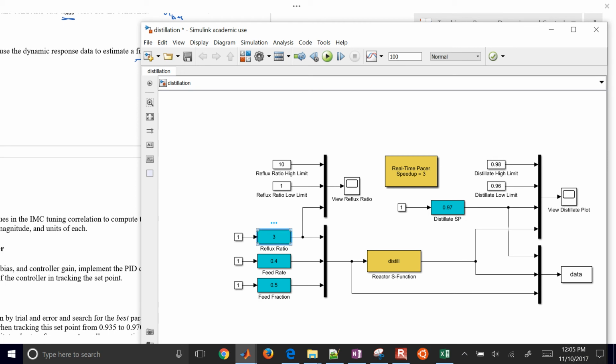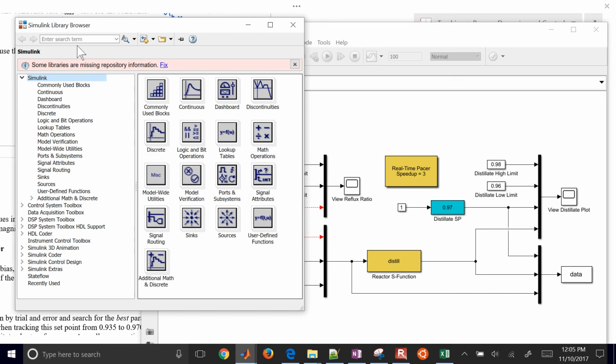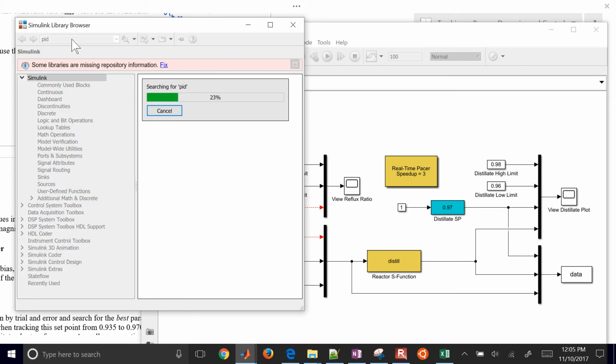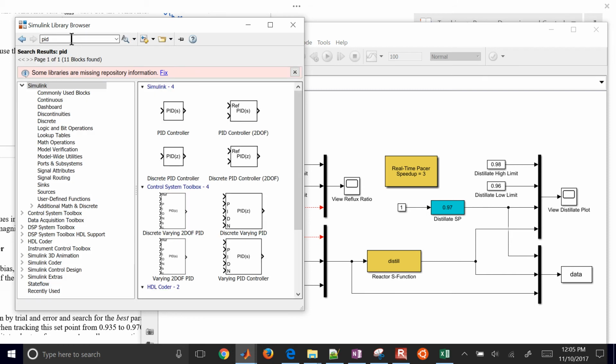Okay, so I'm going to come back into my distillation. Now instead of me selecting the reflux ratio, I'm going to have a PID controller select the reflux ratio. So let's go ahead and add that in. I'm just going to come to the library, this little button right here, which is the library browser of different submodels that I can put into my model. And I'm going to search for PID, and I'll just drag it and drop it in there.